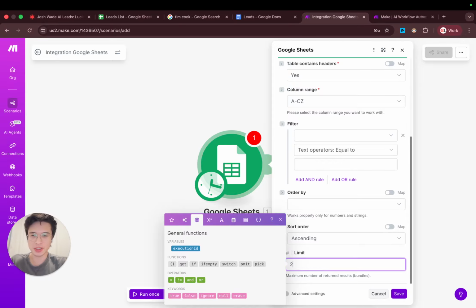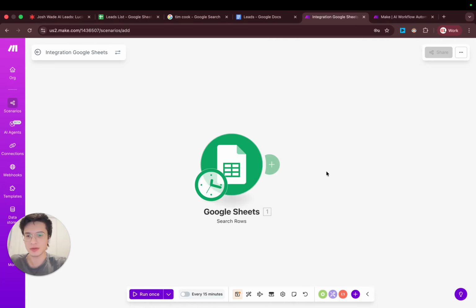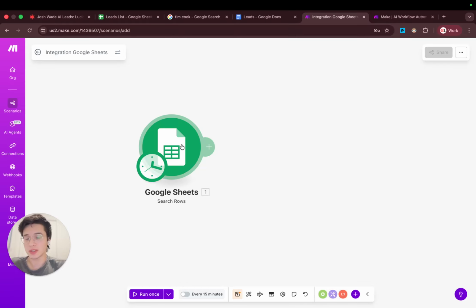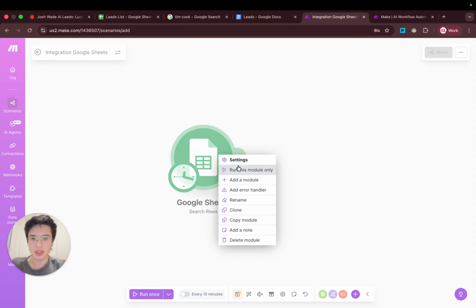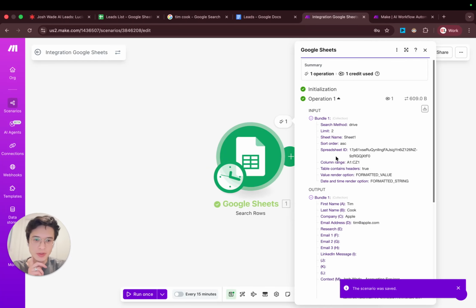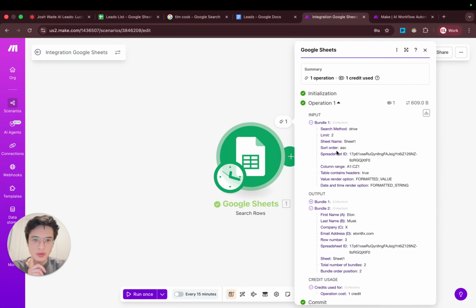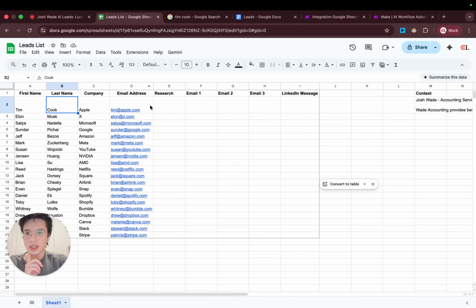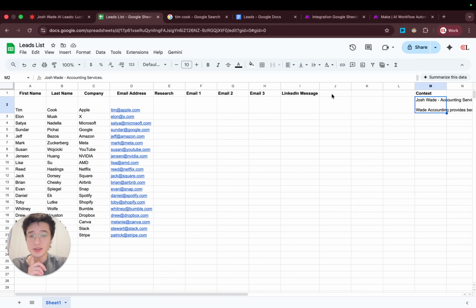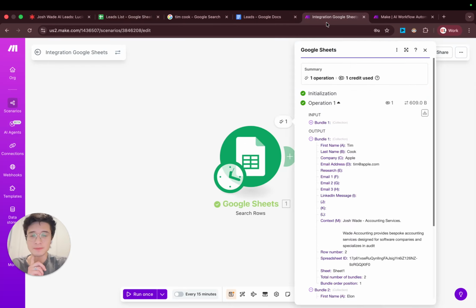For the limit, I'm just going to set it to 2 for now because I don't want to have too many all at once. I basically want to test to make sure that I can get it working before I build the rest of it out. So let's try running this and see what happens. Okay, cool. So I'm getting an output that is basically the first 2 rows of my table here, which is perfect. There's also this piece over here, context. Don't worry about that right now. I'll get to it in a bit.